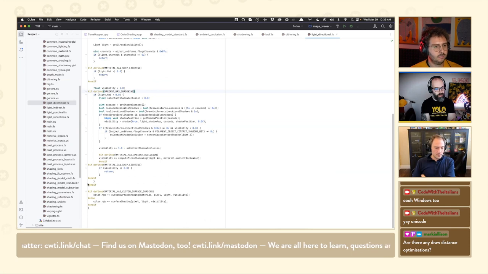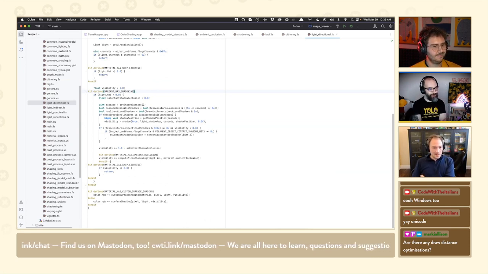Nice. That's actually a nice optimization right there. There's a lot of toggles and a lot of if-else.